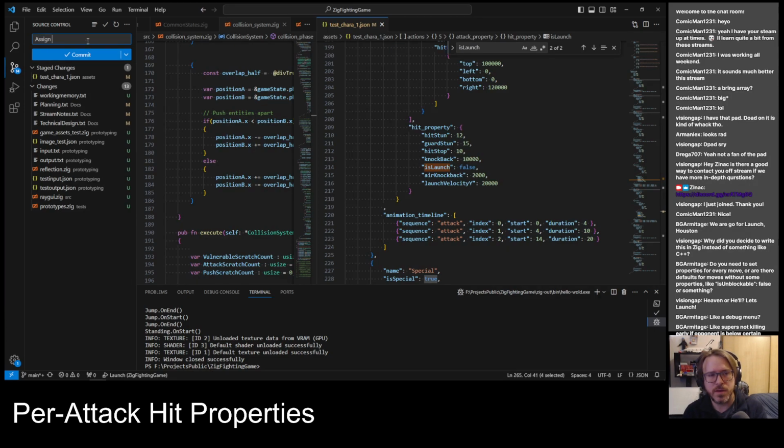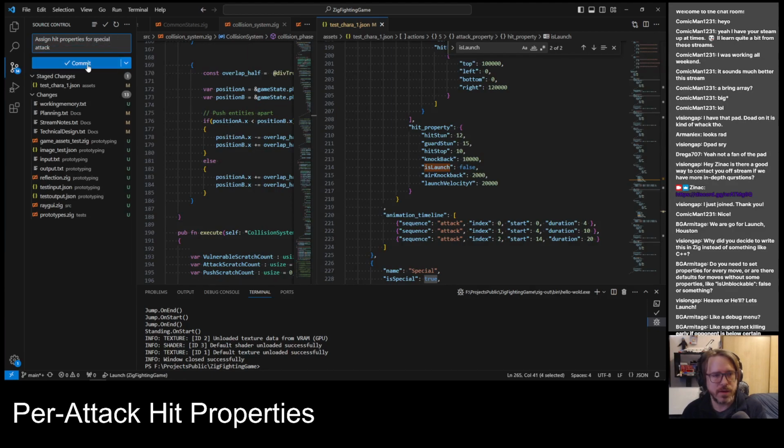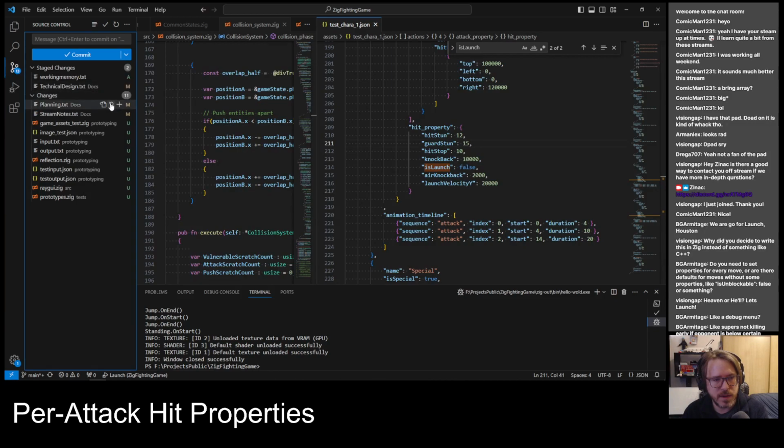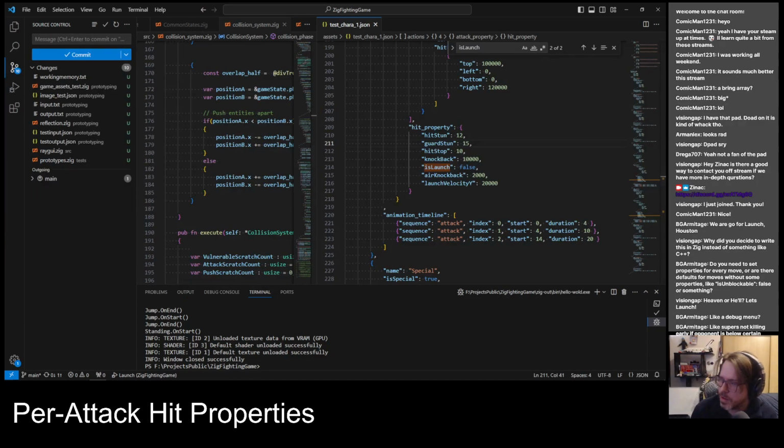Assigned hit properties for special attack. There we go. Alrighty, and we haven't changed anything else, have we? Okay, that's awesome. And I'm just gonna go ahead and update the documentation where I don't want that one. That's not something I want to submit. I want to start planning and stream notes. Yep, updated documentation. Not proper documentation, but it is what it is.